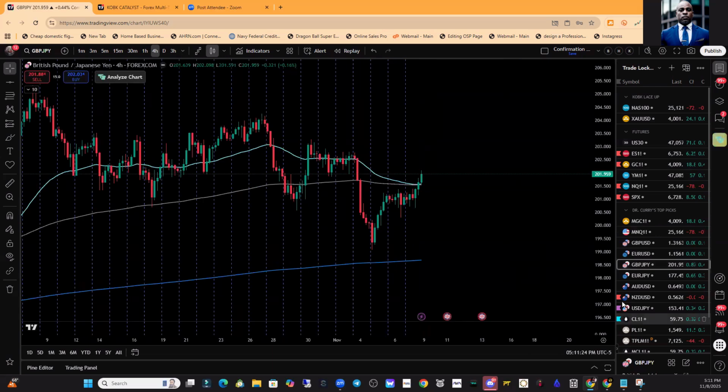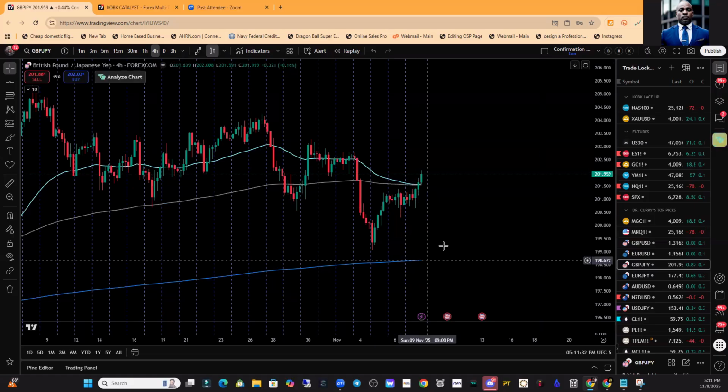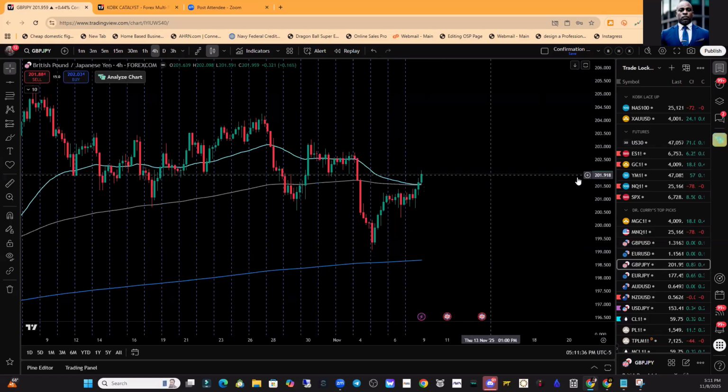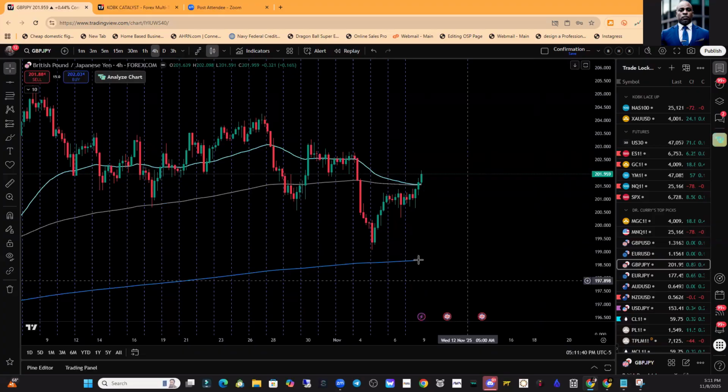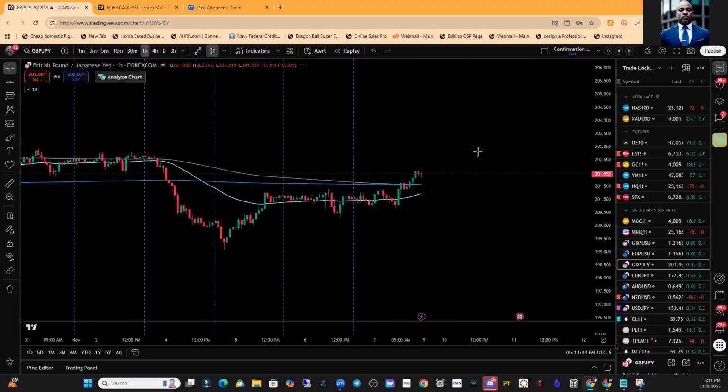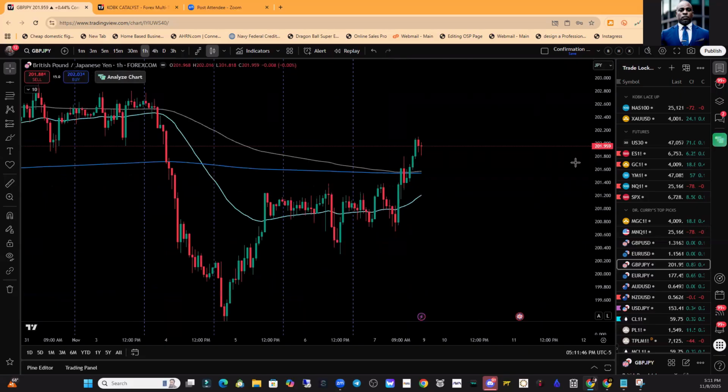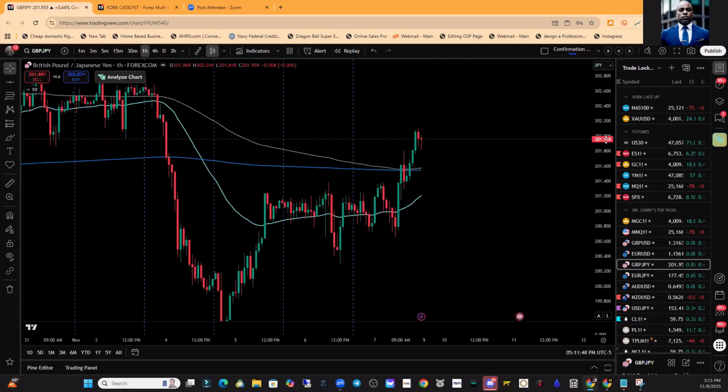So GJ, the GJ looks phenomenal because we have price above all of our lines, above the aqua, above the gray, and also above the blue. The way I look at this is that these lines are going to be pushing price up to the higher side. But before we do anything else, we must go down to the 1 hour time frame. The 1 hour time frame must be in alignment. Oh no, aqua is beneath. So this is not a go.